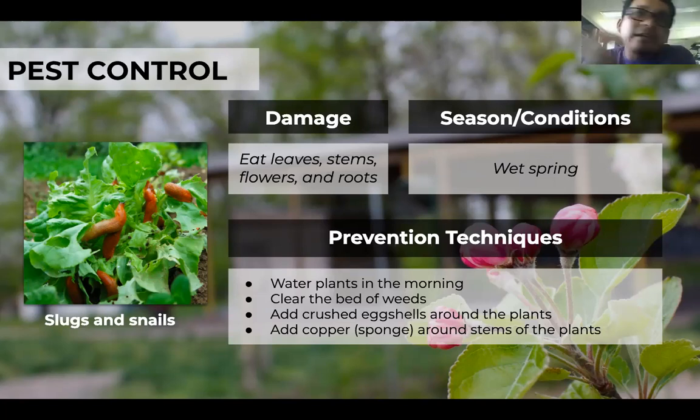But let's say you do everything and these guys just keep going every night. You wake up and there's damage from the slugs. You can crush some eggshells around the plants. Very nice, just crush it up and put it around the plants. They hate it because their body is kind of sensitive to any kind of itchy thing, so they don't like that.